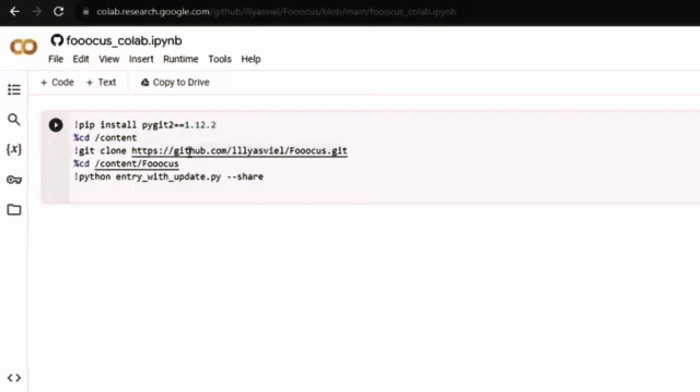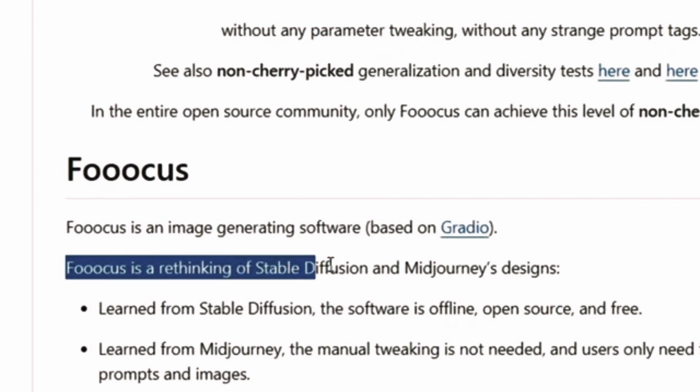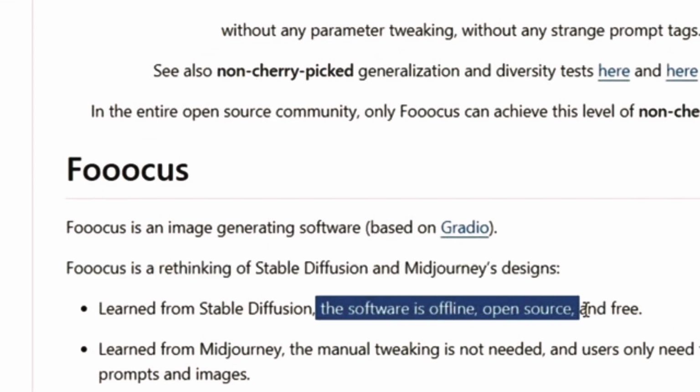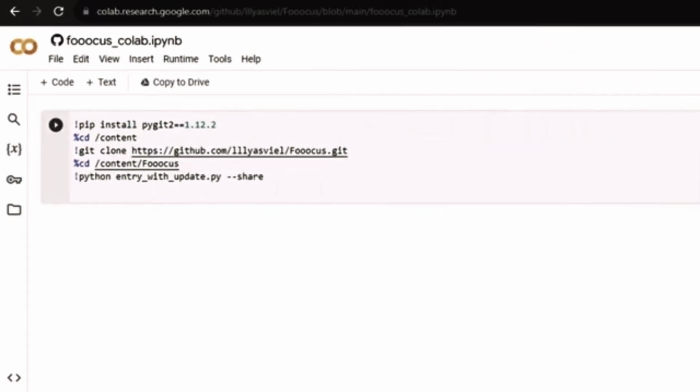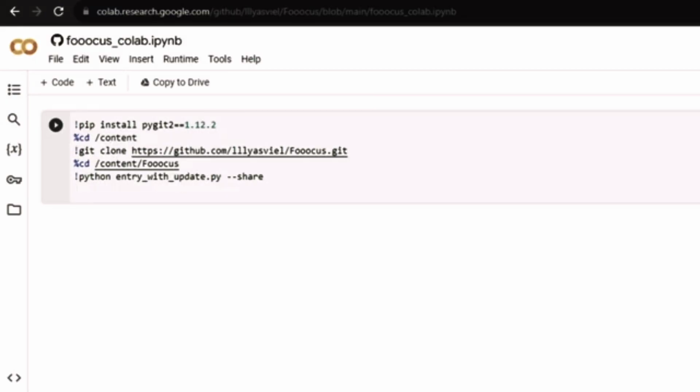Basically, this Google Colab notebook is a Stable Diffusion web UI called Fooocus. And this is a rethinking of Stable Diffusion and Midjourney design. And the best thing, you can even install this on your local computer. This is open source and free to use. But in this video, we're going to use its Google Colab notebook that is cloud-based. And if you're a mobile user, simply go to your Chrome browser and turn on the desktop mode. And now you can do the same thing on your mobile phone.